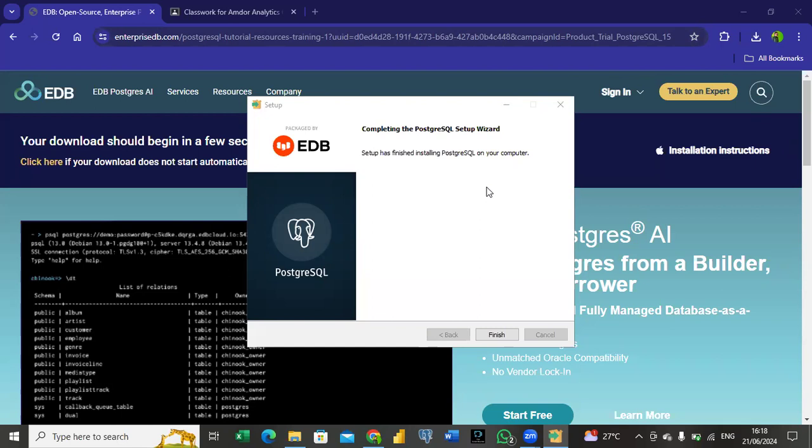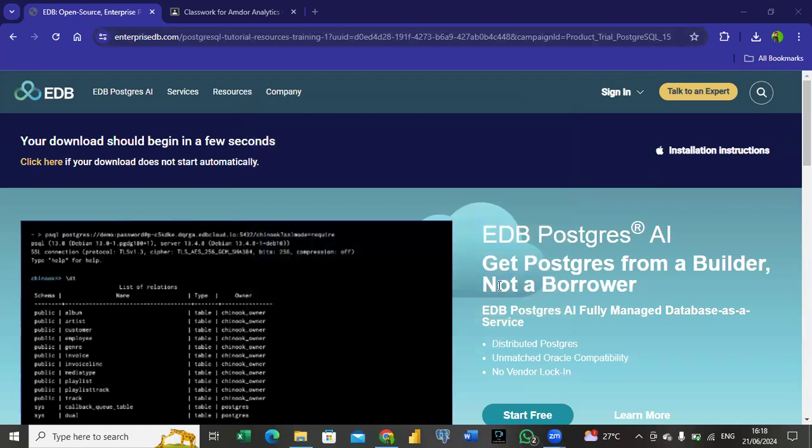All right, so now the setup has finished installing PostgreSQL on my computer. I'm going to click on the finish button. So we're not done. How do we start writing our queries? What is the interface? What environment are we going to write our queries in? That is where pgAdmin comes in.